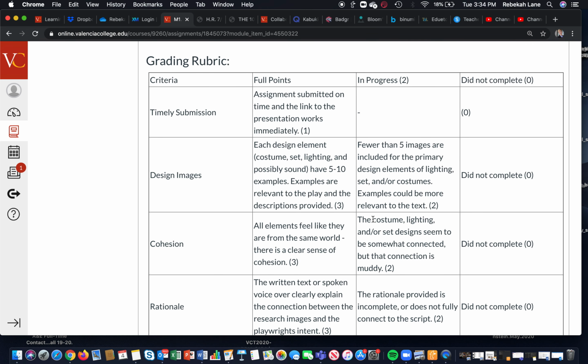And here's the rubric that I've created. So they submit it on time. And it works. Sometimes I find that with third-party things, sometimes the link doesn't work, and it is such a pain in the butt. So scoring them on it, I find, is helpful. It just gets them to double check that it functions.